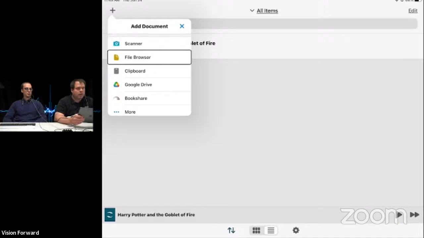File browser. We have file browser, so if I want to go in and grab something, I can use the file browser. Clipboard. If I've got text that I've copied onto my clipboard from another app, I can tap Clipboard here and pull that in, which can be very cool, especially if you've grabbed something from online.